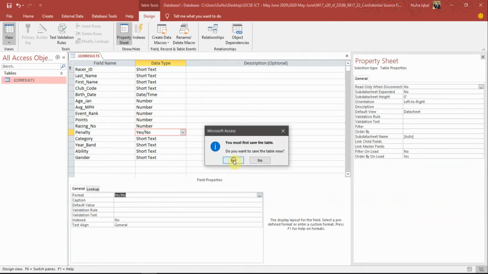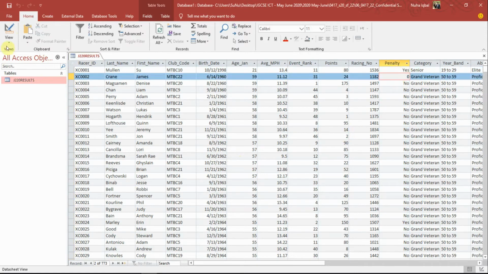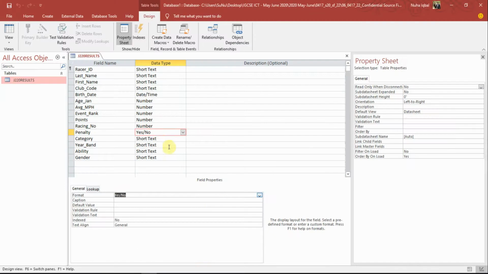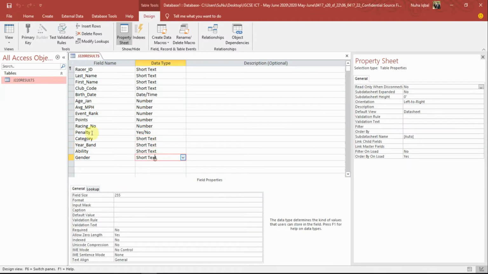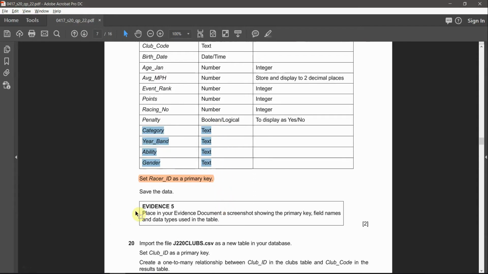Let's get back again and see. Okay, so minus 1 was yes and 0 was no. I said it in the opposite way. Okay, let's go to the rest of the 4 of them. That's supposed to be in short text, and then we're done with this table. Save it and move to the next evidence.